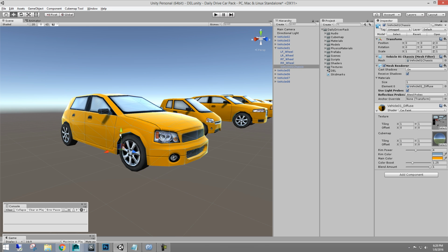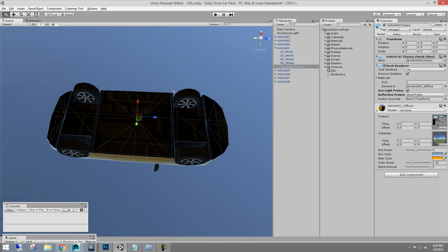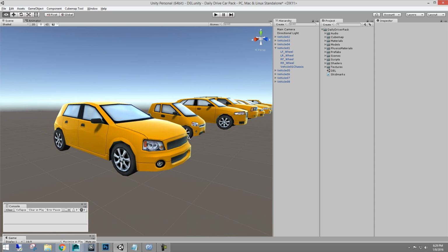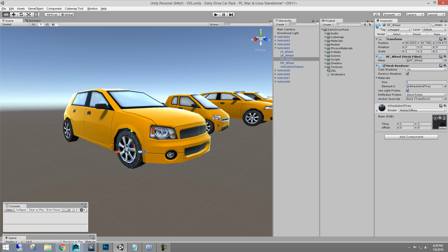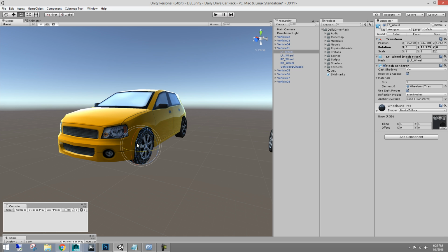Also, all of the pivots are properly set on these vehicles so that there are no issues with rotations via code or physics or anything like that. The tires all rotate exactly around the perfect pivots for rotations and steering and all of that.